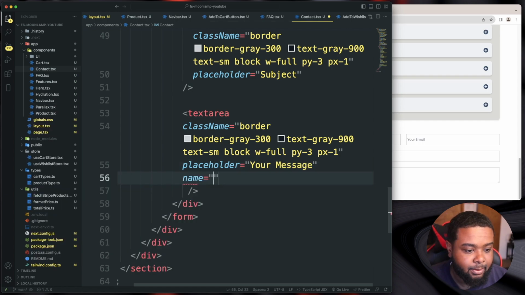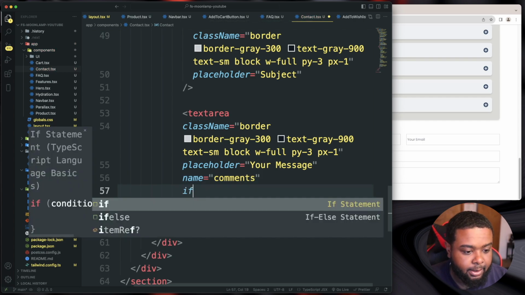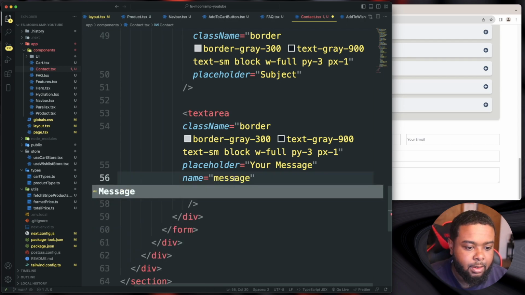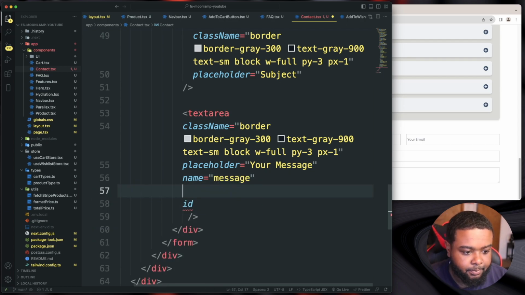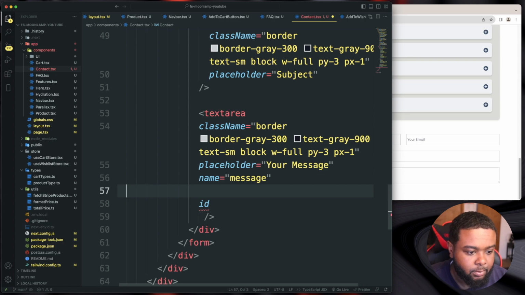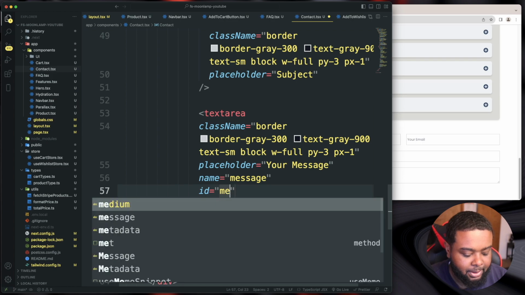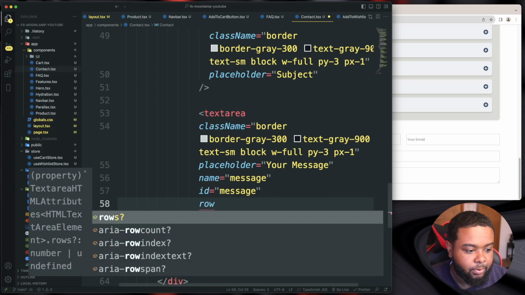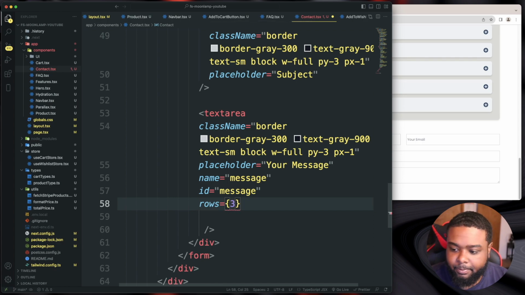And the name is going to be comments. And the ID, or we could just name it message, actually. Message. And then the ID. Oh my god, it's about to make me go all the way over there. Alright, the ID is going to be message. And the rows, we're going to do rows, it's going to be 3.